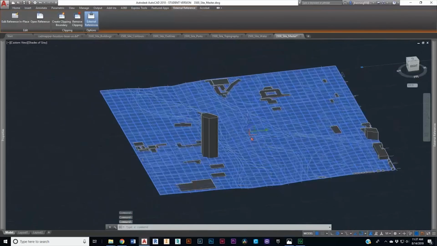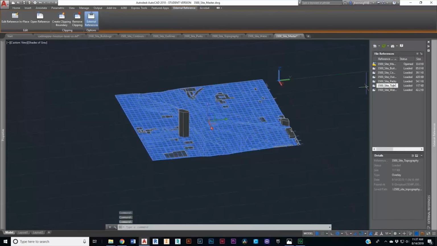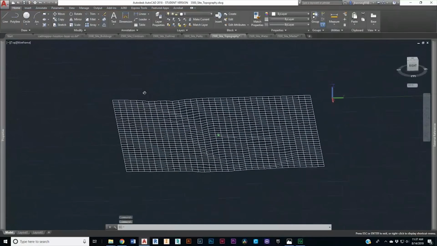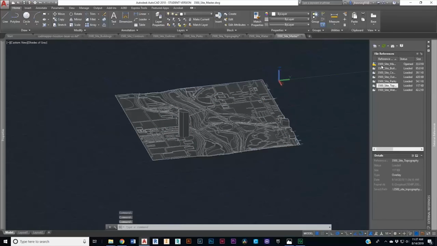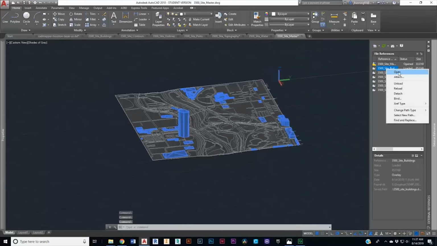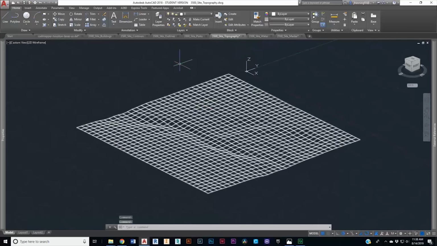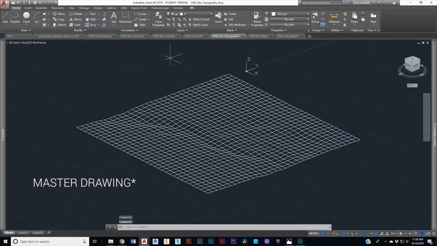So that, say, you have somebody who wants to work on the topography, they can open this drawing and work on the topography by itself. Or if you have somebody that wants to work on these buildings, you can open that drawing by itself. So the way that these XRefs work is if somebody was to update an individual X reference, it's going to ask you on the master plan if you would like to reflect those changes.